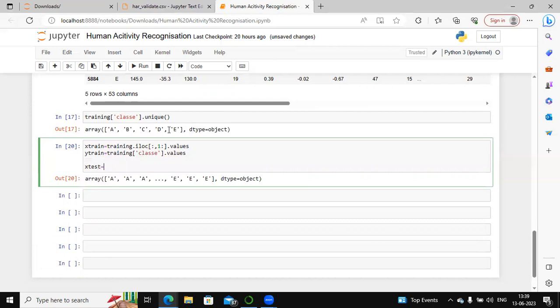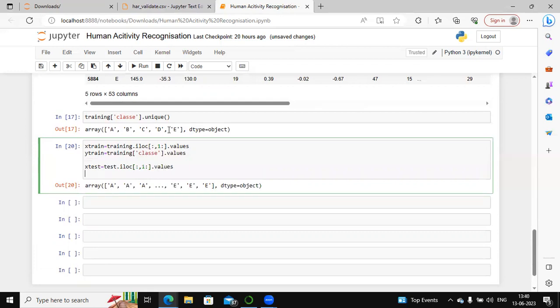X_test is equal to test.iloc of all the rows and the first column till the end, dot values. And y_test is test of class. We have to pass it inside the quotation marks, dot values.